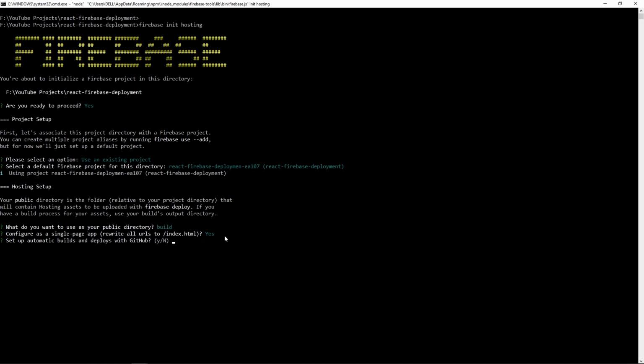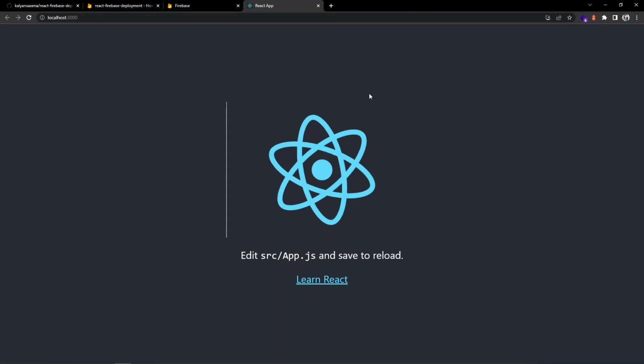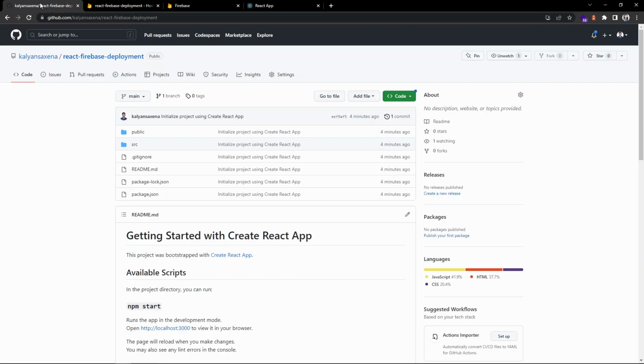Set up automatic builds and deploys with GitHub? Yes, that is right. Here you need to give consent from your GitHub account. I have already done that, so it is successfully logged in. Okay, all right. Next, it is asking which GitHub repository you would like to set up the workflow for. The format we need to give is GitHub username slash the repository. From our GitHub repository, I'm just going to copy paste this.